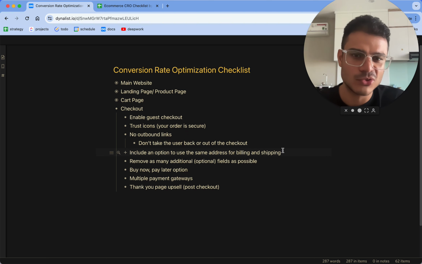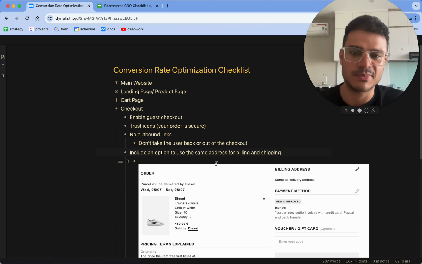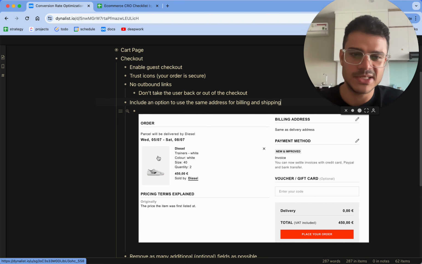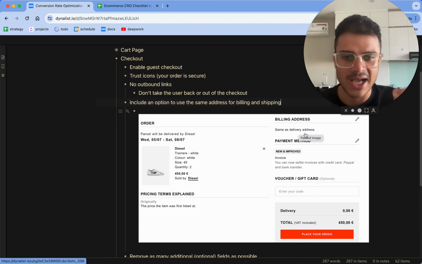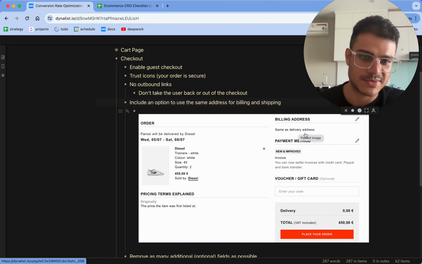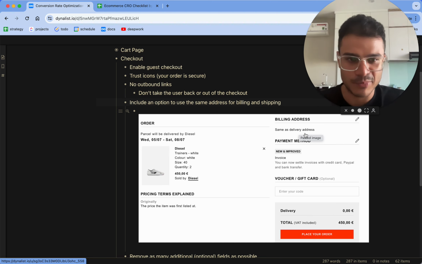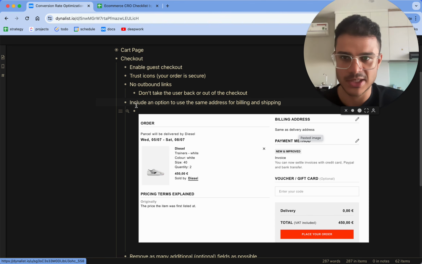Next, include an option to use the same address for billing and shipping. So this is an example, Diesel Trainers, billing address, same as delivery address. Takes just one click. I find it really irritating if a website is asking me to fill both separately, which almost never makes sense, right?